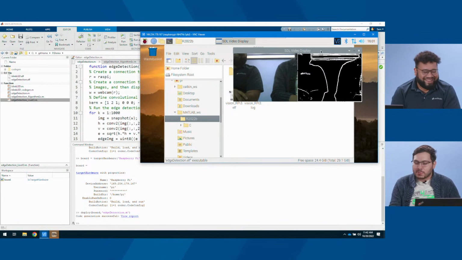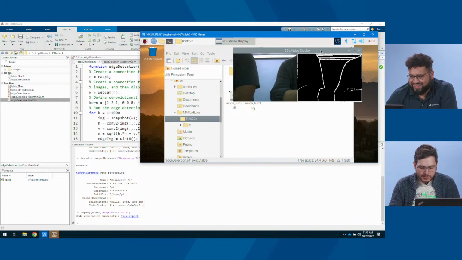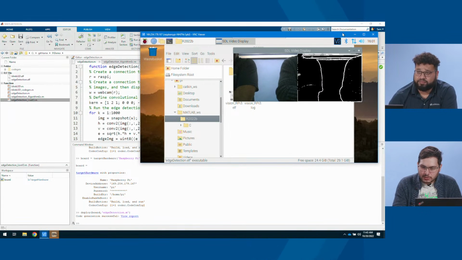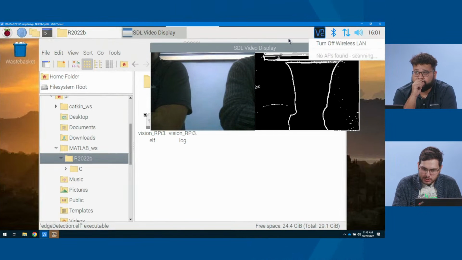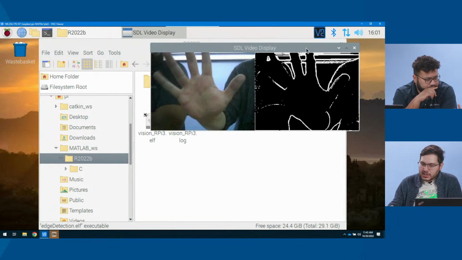All right, I rebooted the Pi because I was having a problem with this particular USB camera. I really just need to get a new one. But now you can kind of see, if I maximize this, hopefully that'll get us going here. And we can take a look at edge detection.